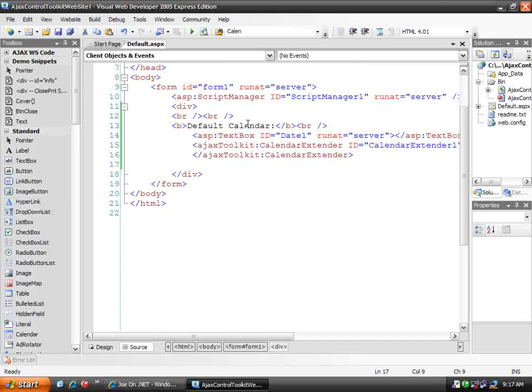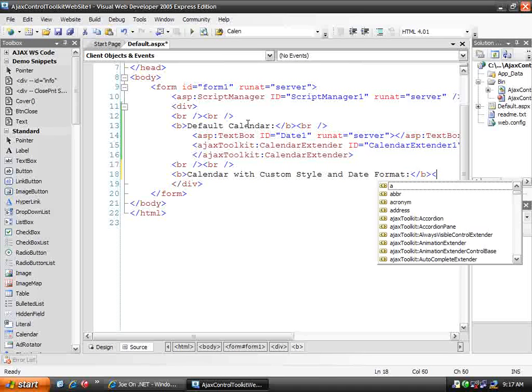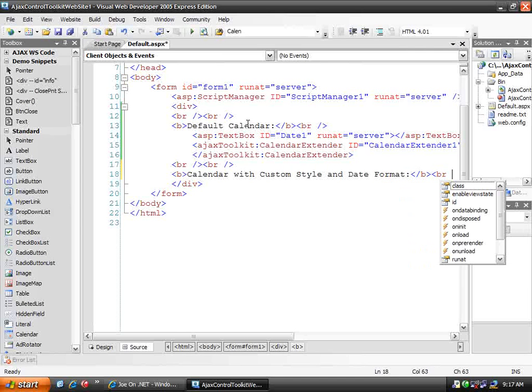So in order to do that, let's again create just a little bit of spacing for ourselves, and now we're going to use cascading style sheets and some formatting. So let's add a delimiter: custom style and date format.